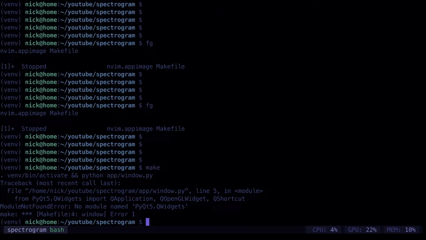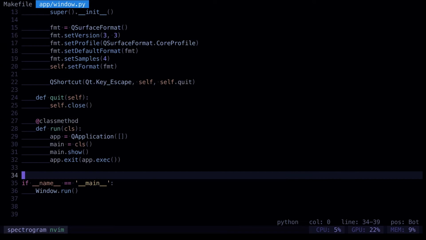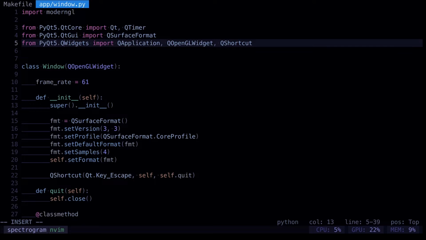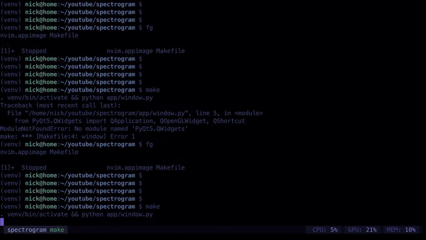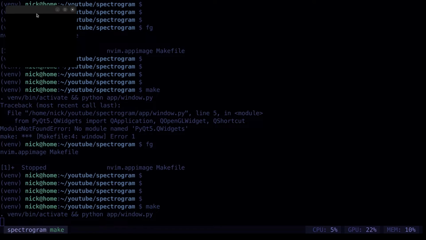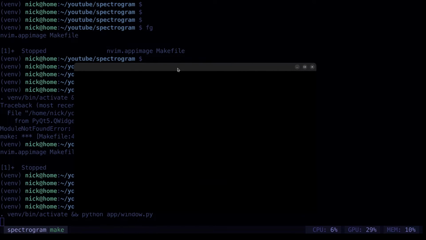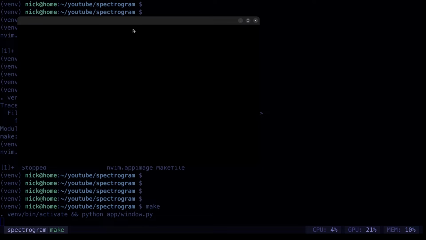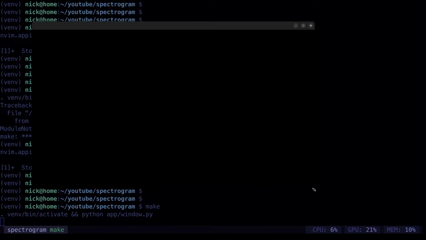Okay, first problem. It's not Q widgets, it's Qt widgets. So silly. I knew there was going to be a lot of typos, because that's just how I roll. Okay, now try again, make. There we go. Now we've got a black, you can't really see it. It's hard to see, but that's our window. It's up and running. Sweet.